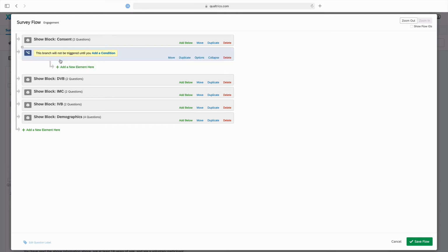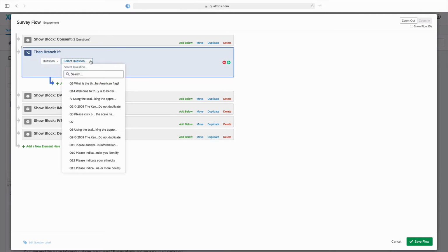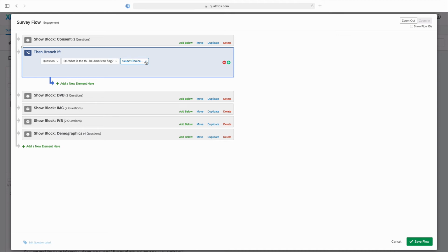So we're going to select add a condition and then select the question that that condition is going to apply to. So we can see that question 6 there, the very first question, is the one that we want to add that condition to. So what is the third word in this sentence? So that's the question. And then what's the choice? What is it that we want to trigger this action?